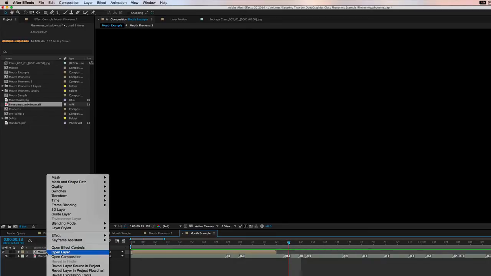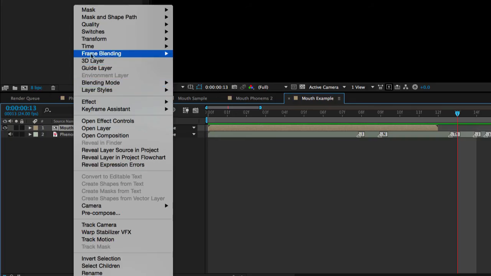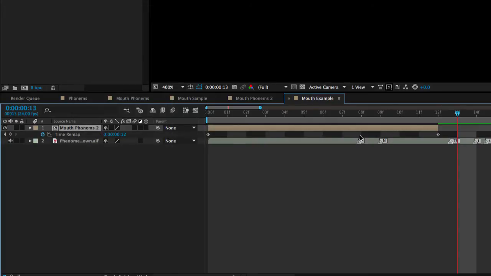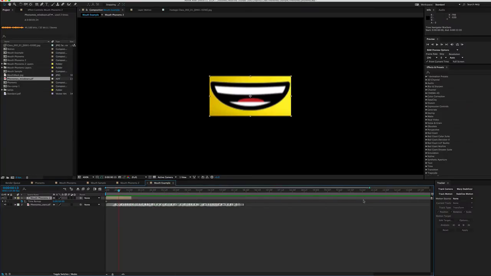I'm going to go in, right-click on my mouth layer, and go to Time, Enable Time Remapping. That's going to give me two keyframes. I'm just going to delete this last keyframe, and then I'm going to slide this all the way down so that this layer runs the entire length of my audio file, okay?